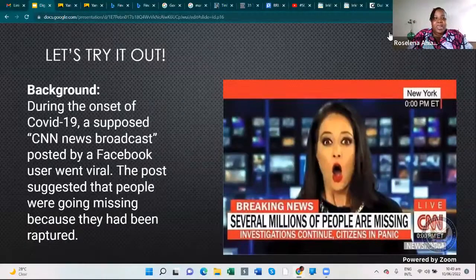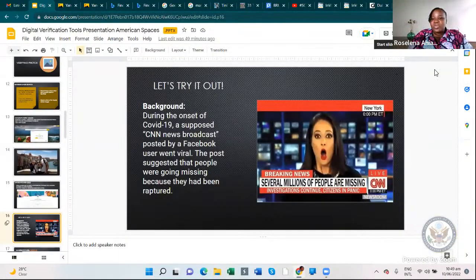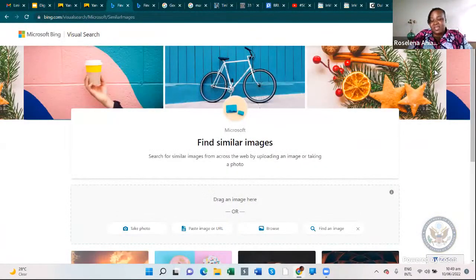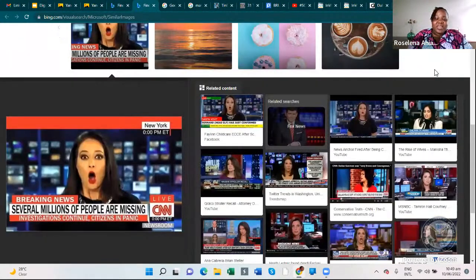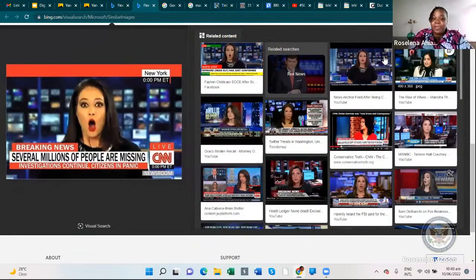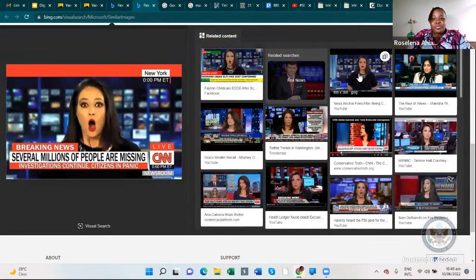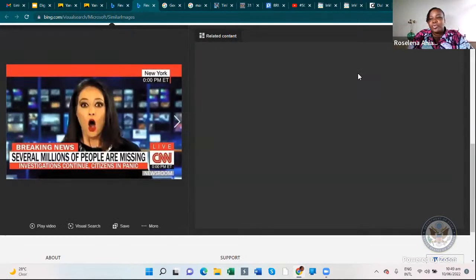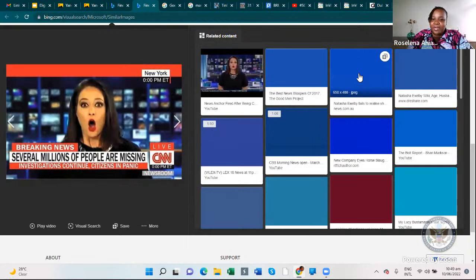And what we found was that this photo had nothing really in particular to do with millions of people missing. The anchor was actually not a CNN anchor, but someone who was working with ABC News from Australia. So to go past that, you'd have to go into some of the pictures that come up, find out what the content is saying about it, and then you proceed to write your fact check.